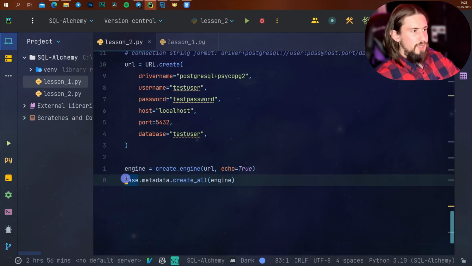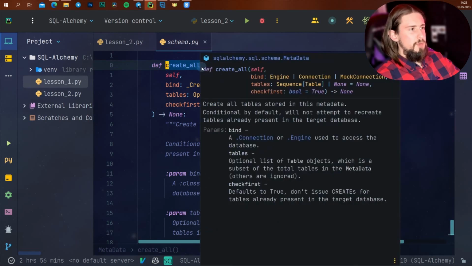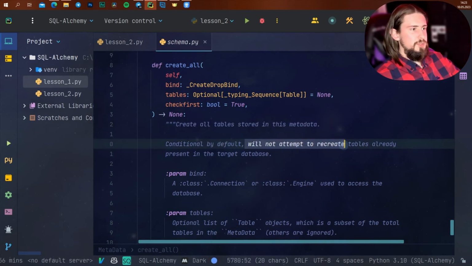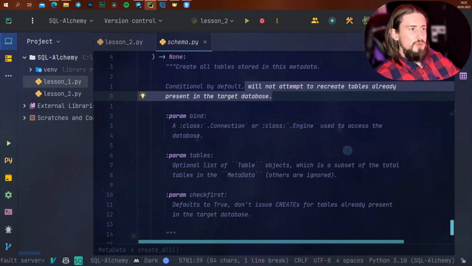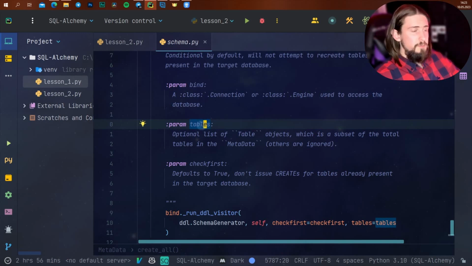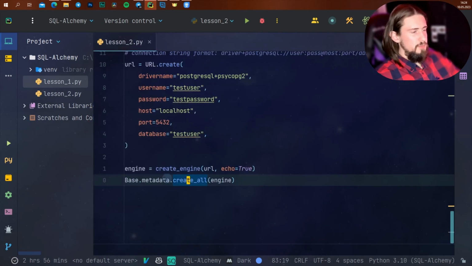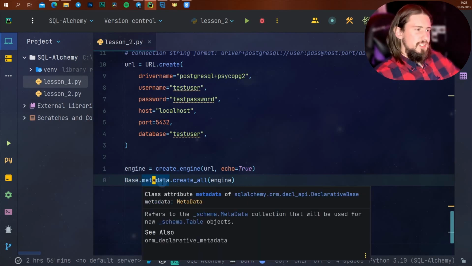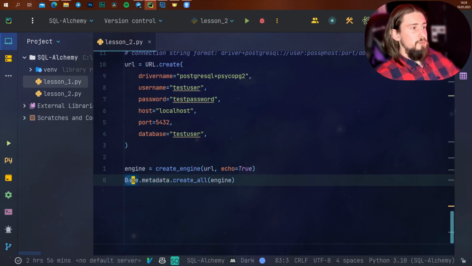So we can see that the base class has metadata, and this create all method creates all tables stored in this metadata. By default it will not attempt to recreate tables already present in the target database. We can also specify a list of table objects if we don't want to add all tables. But anyway, for every table that used the base class to inherit, the metadata will have the information of every class that used base.